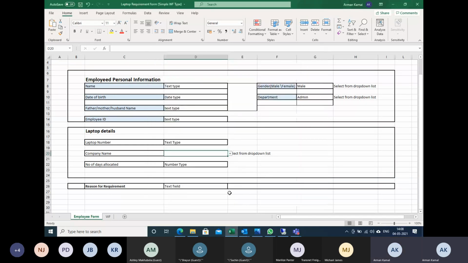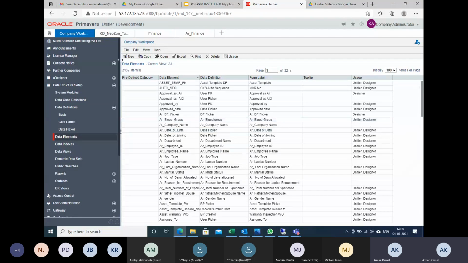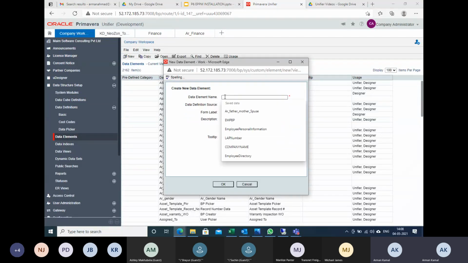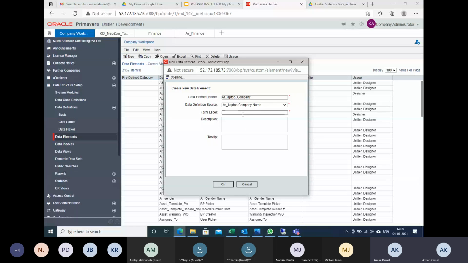Okay, so I've created this data definition as a basic pull down menu. Now I'm going to create laptop company, AR underscore laptop company. Okay, so I will name it laptop company name. I will click OK.